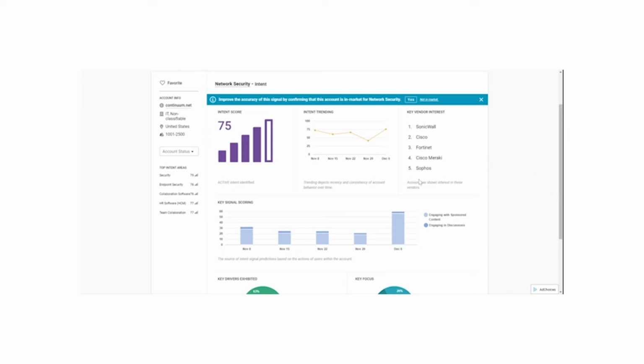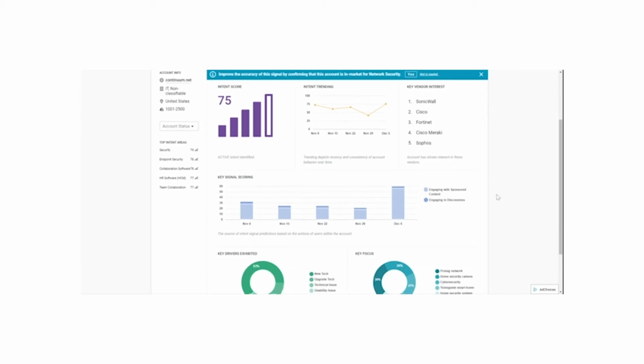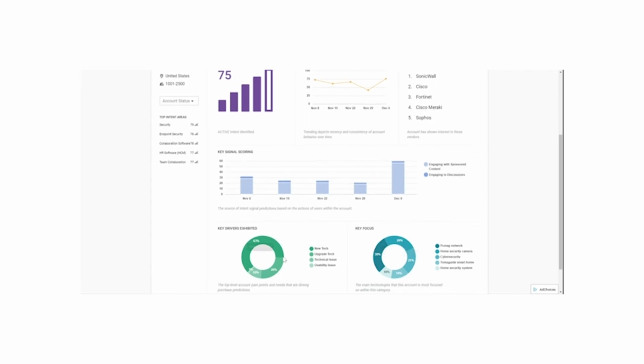Now, they're also researching around Sophos, but you're number 5 on this list right now. It's just important for you to see exactly who you may be going against. They're very focused on new tech. And then the main technologies that they're looking at, you can see home security camera here as 26%. Now, this would be a great opportunity for you guys to go with some of your Sophos home products, or maybe even drive leads against this account specifically to be able to enable your partners.